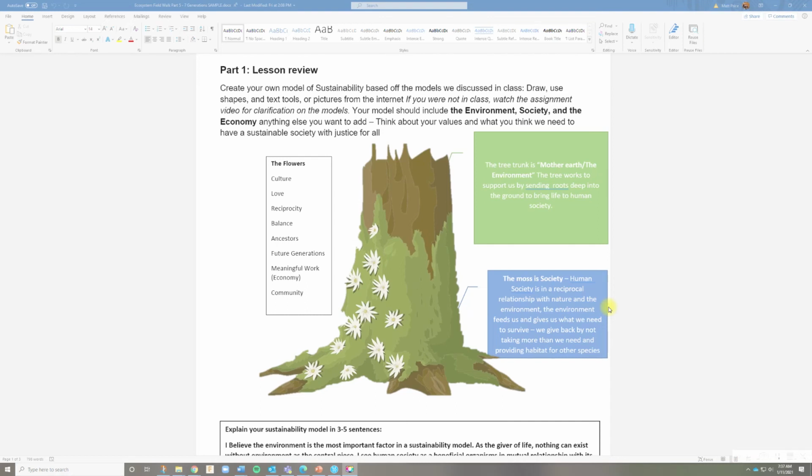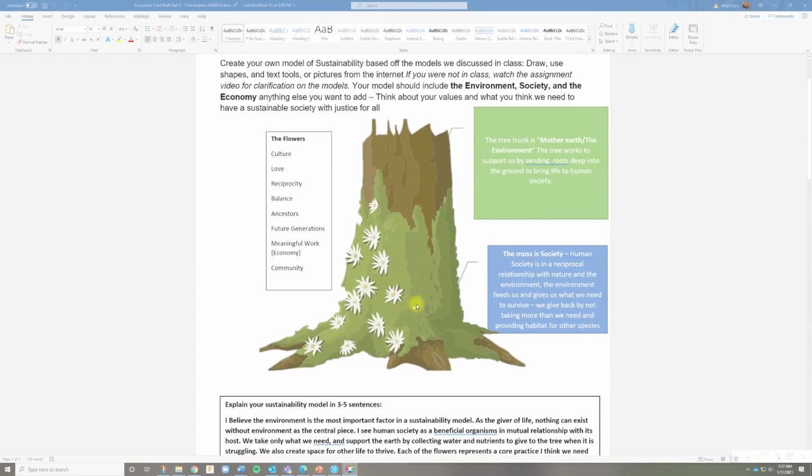So I made my model here, which you can see. I'm pretty proud of it. I think I did a great job. I'm going to share mine with you and then show you how you can do something similar. The one requirement of the model is that you include reference to those 3 spheres: environment, society, economy. And you'll notice I didn't center economy in the same way as some of those other models did, because personally to me that is less important.